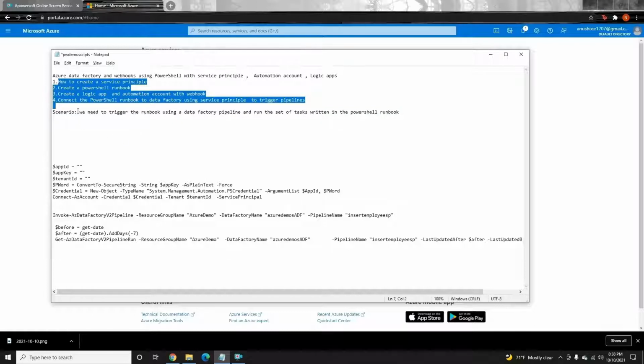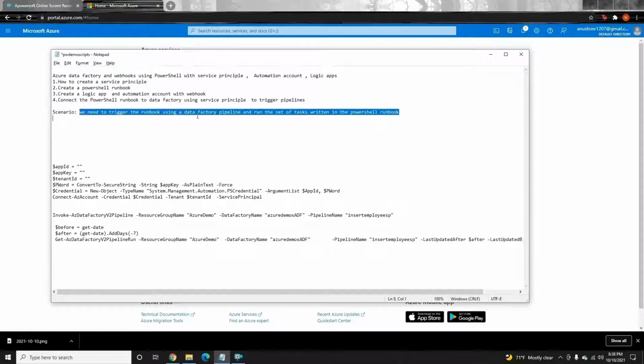The scenario is we need to trigger the runbook using a Data Factory pipeline and run the set of tasks which are written in the PowerShell runbook. So let's get started. The first step is to create a service principal.